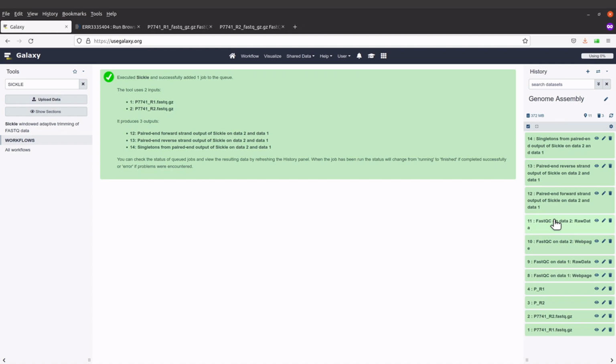We are going to rename the output files. I am interested in the forward and then the reverse strands, not the singletons. Let me just explain. What Sickle does is that it performs the trimming and produces three outputs. So we have the paired end forward strands, the paired end reverse strand, and we also have singletons.